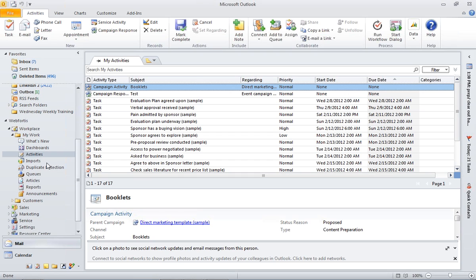Imports is if you import data, the records will be there. Duplicate detection, you'd be able to see duplicate detection jobs that have happened. So if you add a record that already exists within the CRM, it'll tell you. And so you'd be able to see all duplicate detection jobs right there.